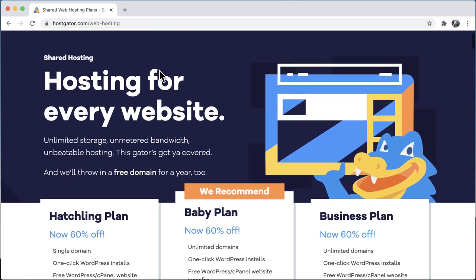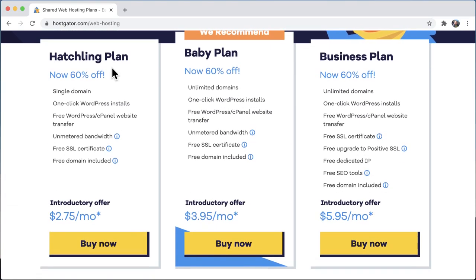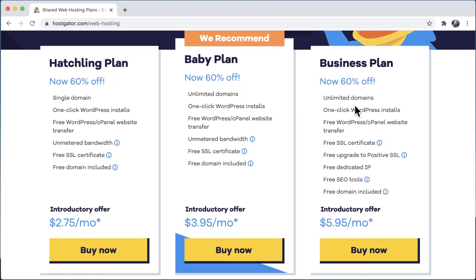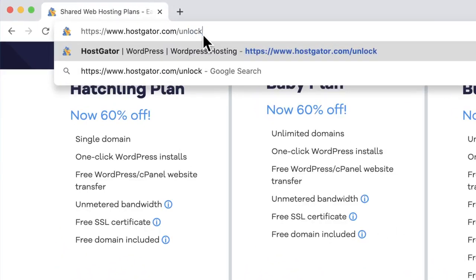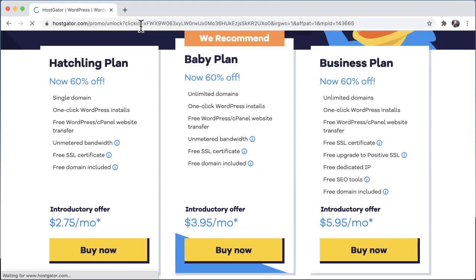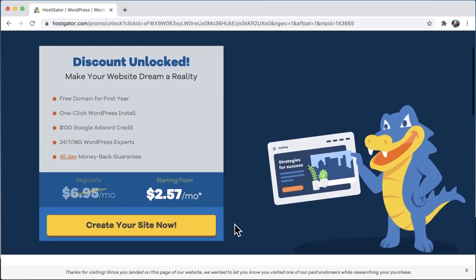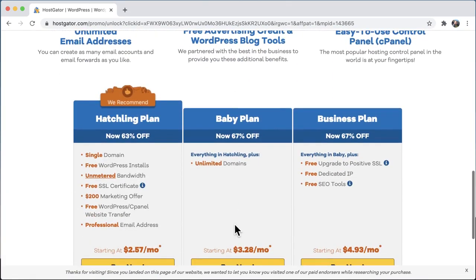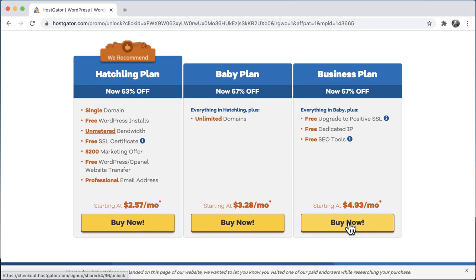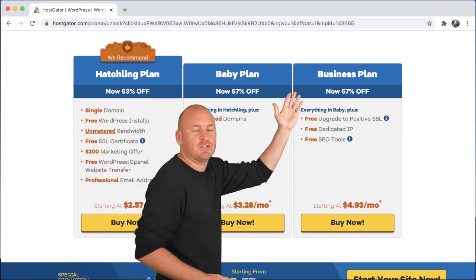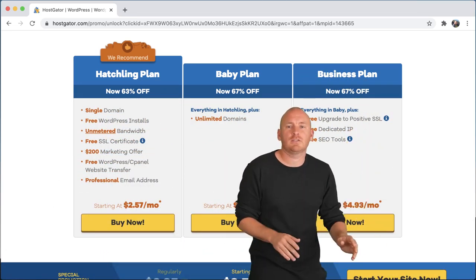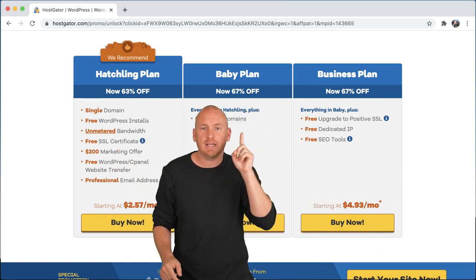And if we scroll down, we're gonna see these different plans here, the hatchling plan, the baby plan, and the business plan. But before we do that, we can actually go up here and we can go to /unlock, UNLOCK, and it'll take us to the same page, but it will be a much lower discount. So if we scroll down, we can see those 3 different plans: the hatchling plan, the baby plan, and the business plan. The business plan is just way too much. We don't really need it, so it really is between the hatchling plan and the baby plan.